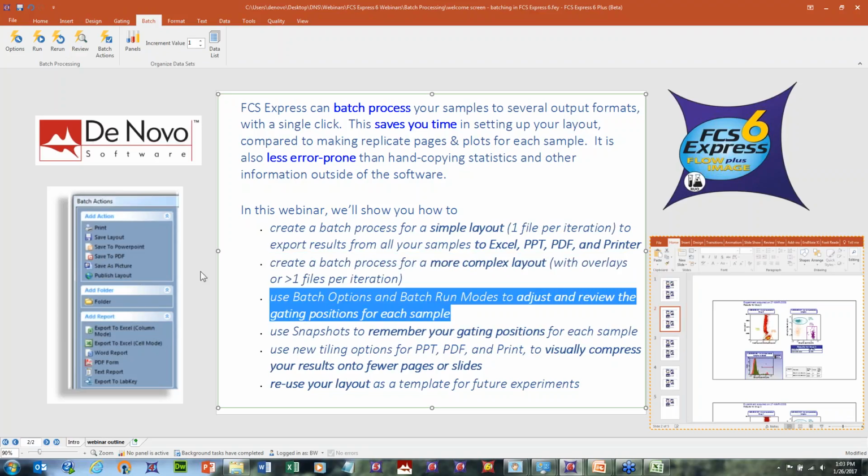Thirdly, we'll talk about batch options and batch run modes, and that enables you to adjust and review the gating positions for each sample. By default, FCS Express will just have the same gating positions for all of your samples, but you can put in a pause, and that pause during the batch process will allow you to change the gates, the quadrants, the markers, so that it fits the populations if they're shifting around within your data set.